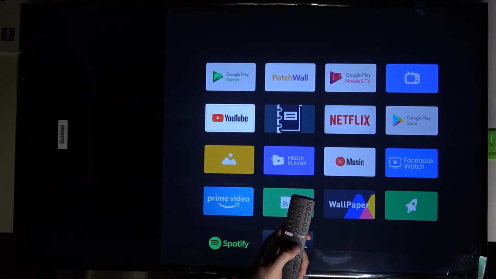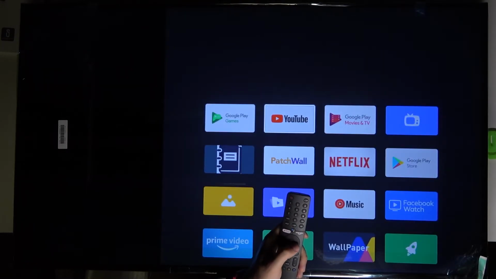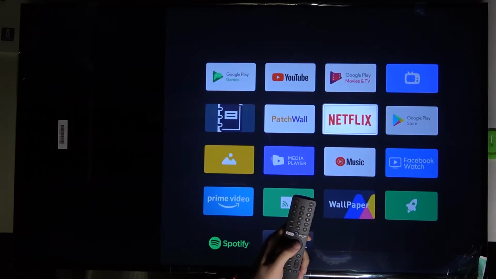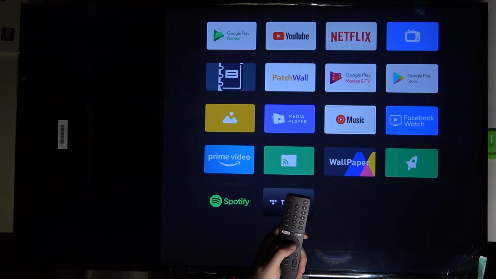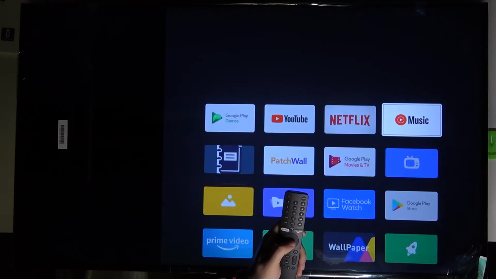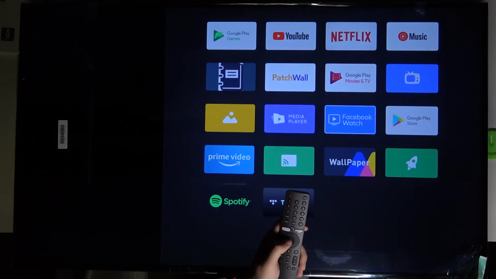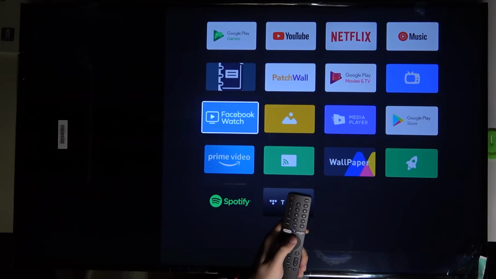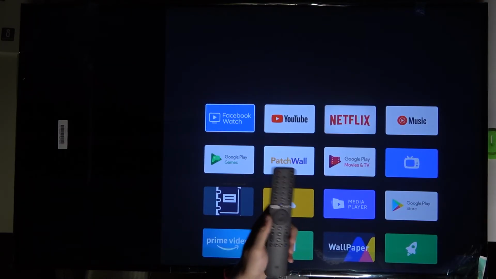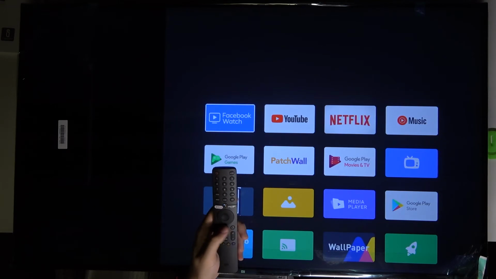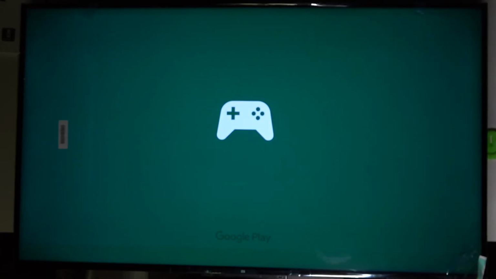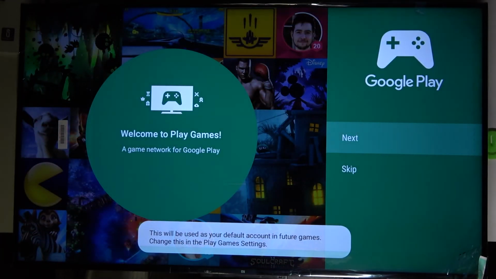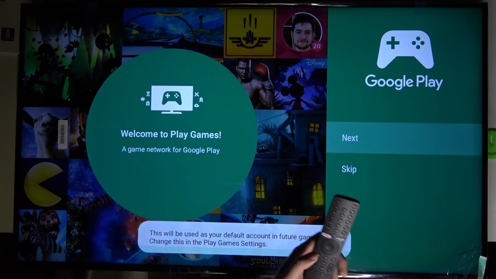We can also grab YouTube for the second place and Netflix instead of Google Play, and the same with YouTube Music. And maybe we can also replace Facebook Watch with Google Play Games. And if you reorder your apps, you can simply go back. You can do the same with your games, but unfortunately I don't have any games here, so I'm not able to do it, but that's how it looks.